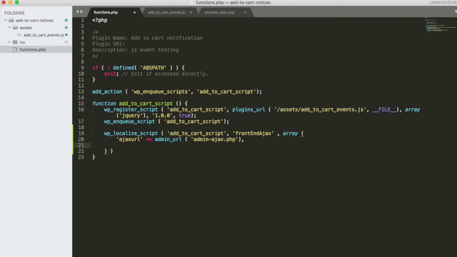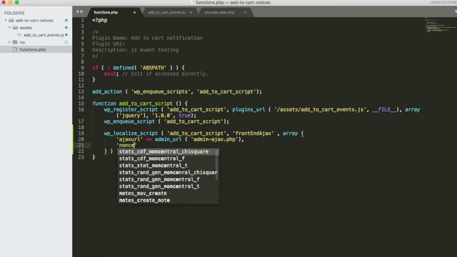Now the second argument we're going to send, and this is where we're going to send our nonce. And if you don't know what a nonce is, it's a unique number used only once, and it basically is a security feature that says that this Ajax call is from where you think it's from, which is your WordPress site instead of someplace else. Because Ajax is so powerful, a hacker could easily get in there and execute a script that you don't want. So we're going to send a nonce.